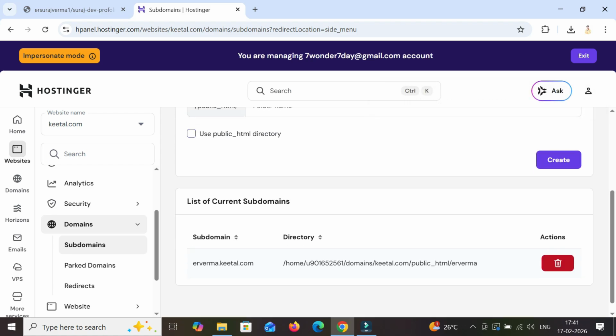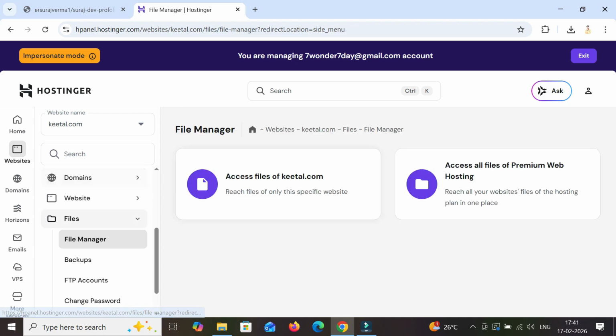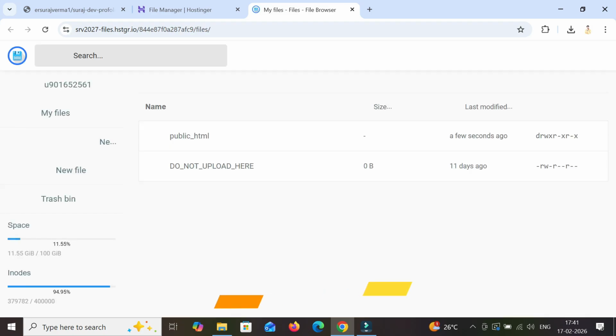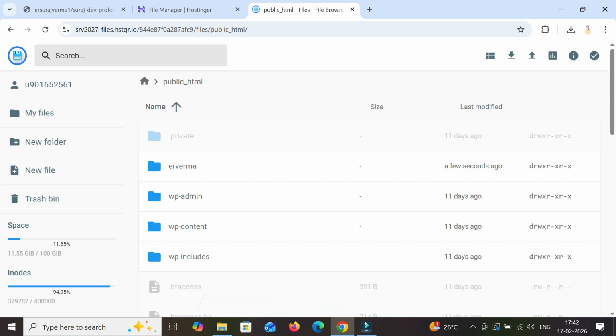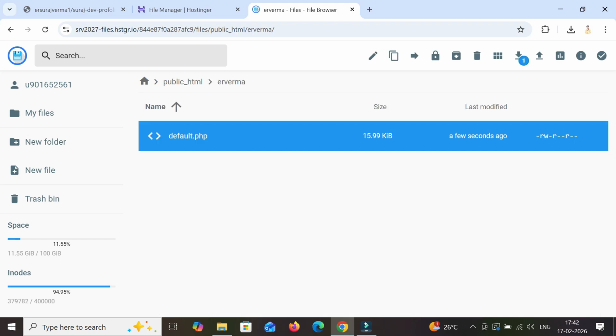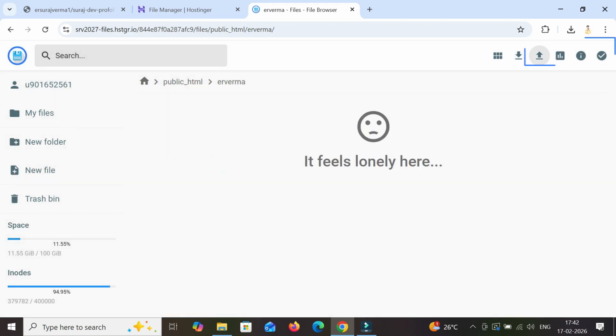After that, let's access the file manager of this domain so that we can view our website files. Let me scroll down and click on files. After that, click on file manager, access files of kettle.com. We will be able to see the website files of kettle.com and the subdomain we have just created. Click on public HTML from here, and here is our subdomain Verma. Let's click on it. Great. Let's delete the default file because we don't need it.